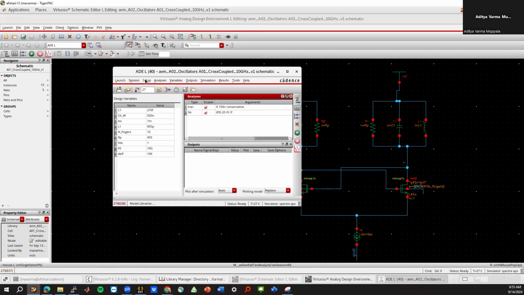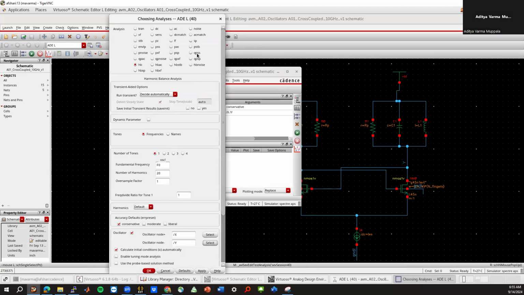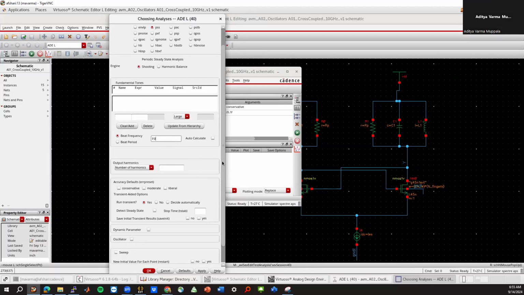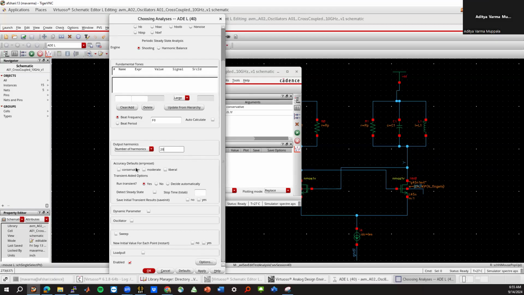We'll also set up periodic steady state. Go up and then say PSS right there. You can leave this blank. For the beat frequency, since it's free running, we'll set this to F0. When we do PLL, we'll see what to set this at in the future. And then again, I'll say 20 harmonics. Conservative. You can run transients.